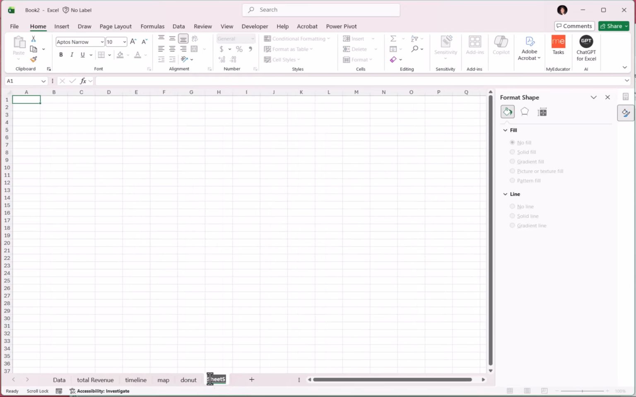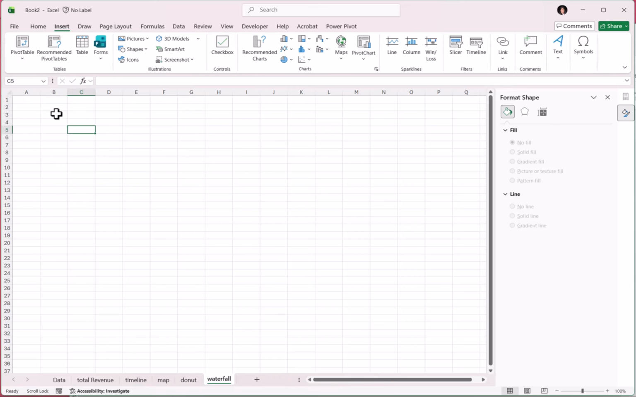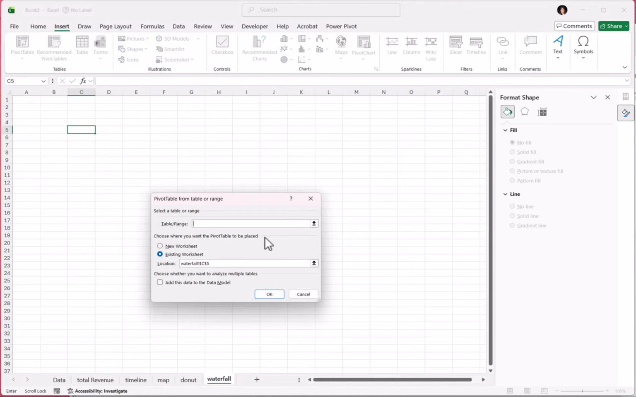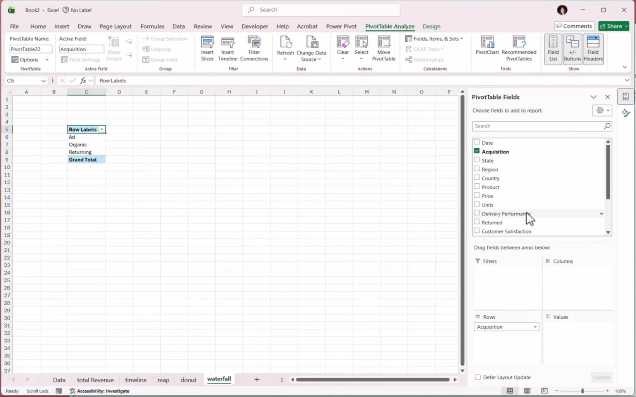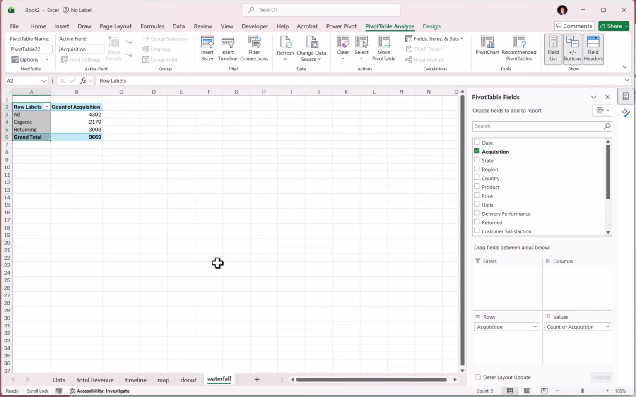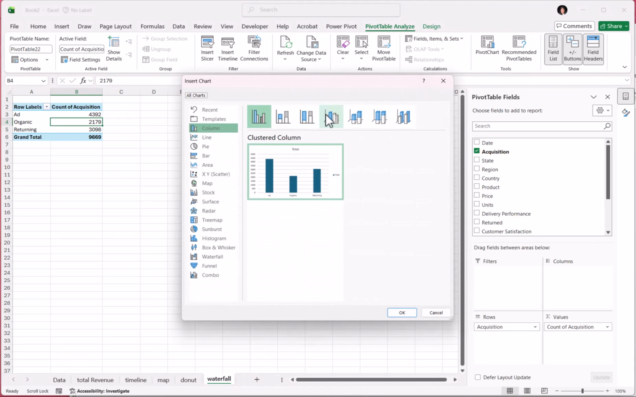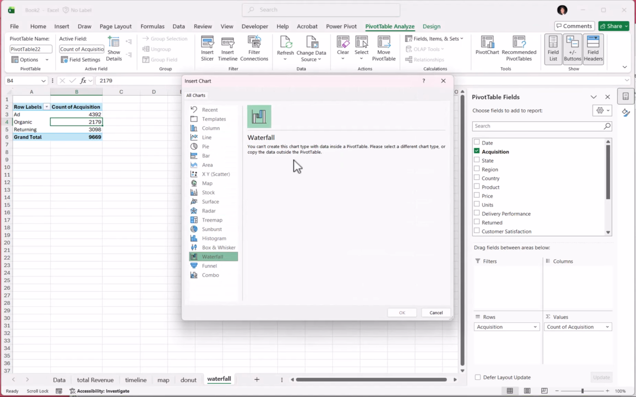Okay, next, I want to do the waterfall chart for this one. This one talks about the acquisition type. Add, organic, or returning. Move this. There we go. And I want to count for each of those, so move that into the values. And for a waterfall chart, if I go to pivot chart and waterfall, I again get the message that I can't do that inside a pivot table.